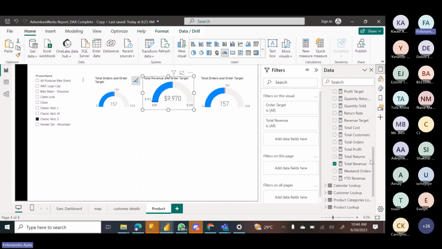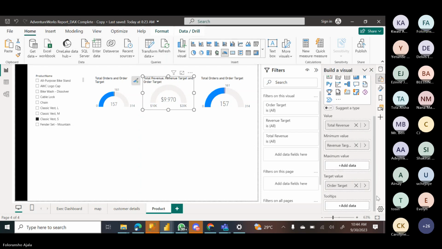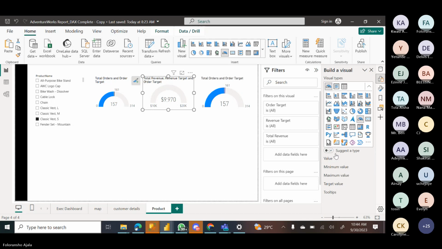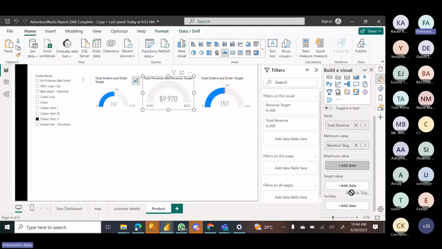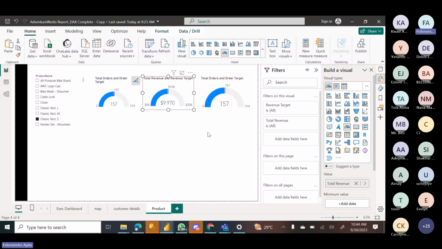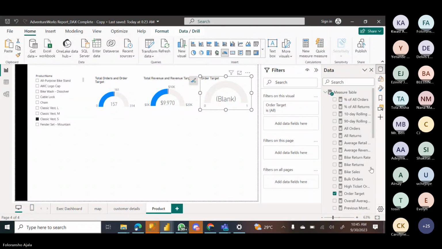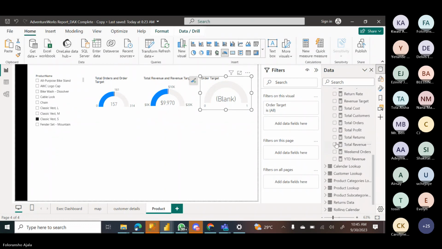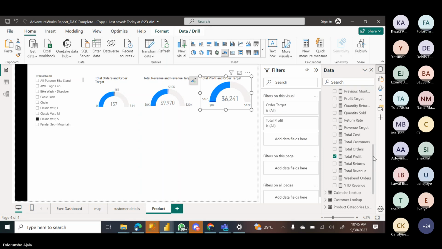And revenue target. So let me go back to my settings to fix that. So let's fix this revenue target. So you can see. Now let's do profit as well. Let me remove all this. So let's do profits. Total profits and profit targets. Where's our profit targets?